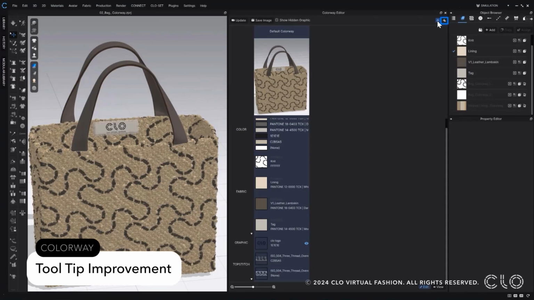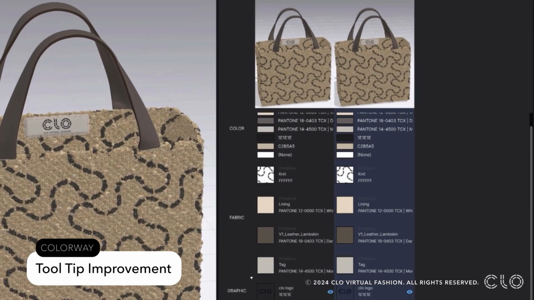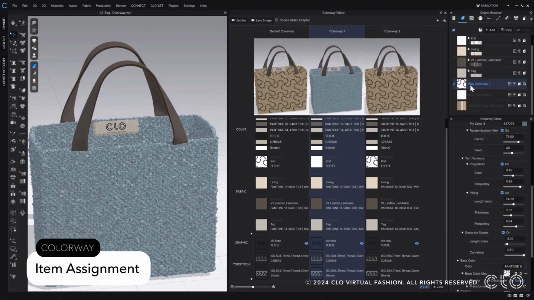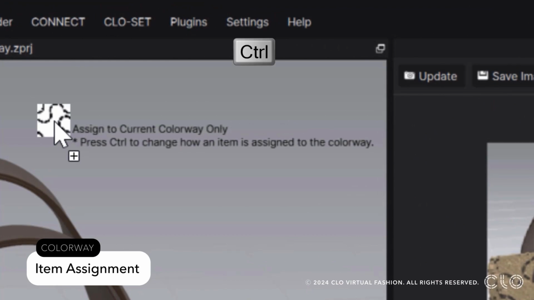We have made Colorway even more intuitive and dynamic than before. You can use the simple add tool here to quickly add in a colorway, or you can use the more advanced add option. When using the more advanced add options, CLO has now provided reminders on how each option works. The classic way of adjusting colorways is always an ultimate favorite of mine. But we have also improved our drag and dropping options so that you can do even more with less clicks.